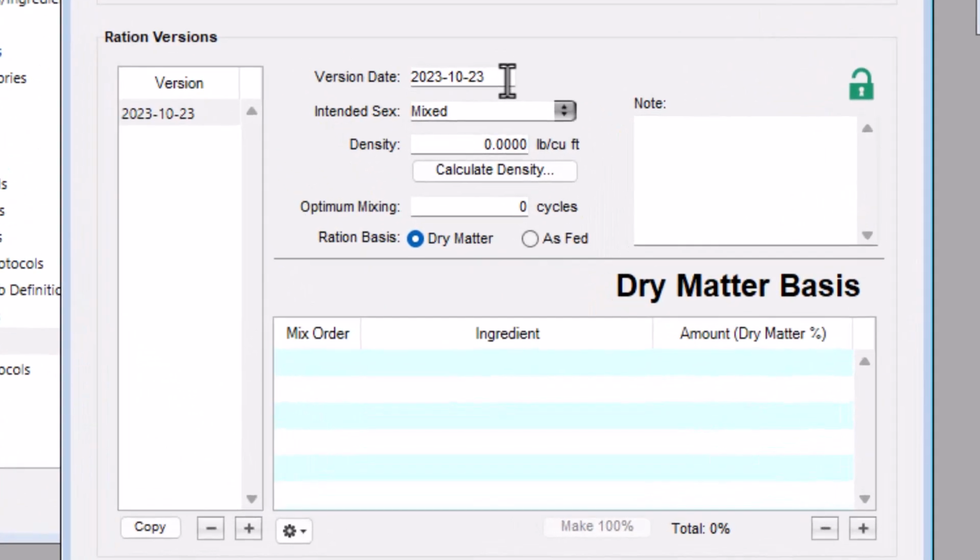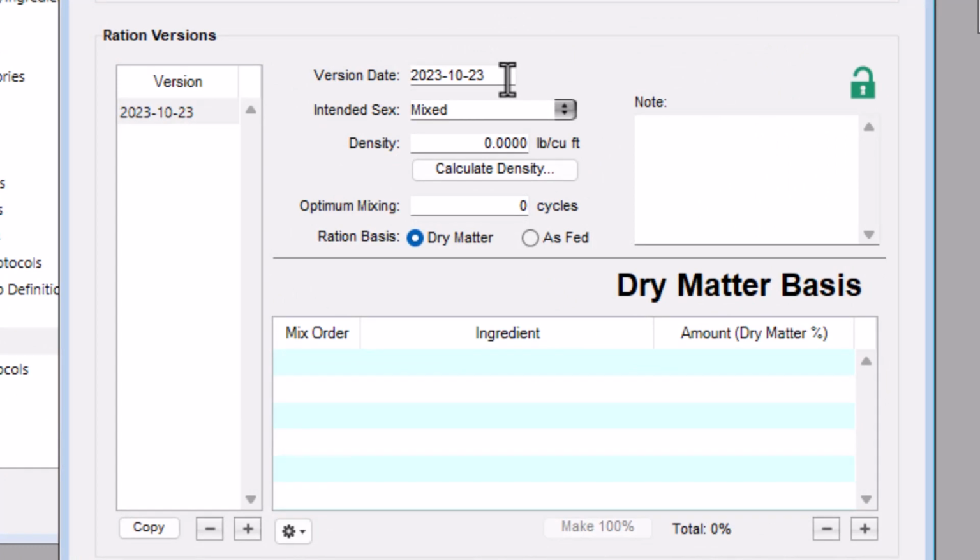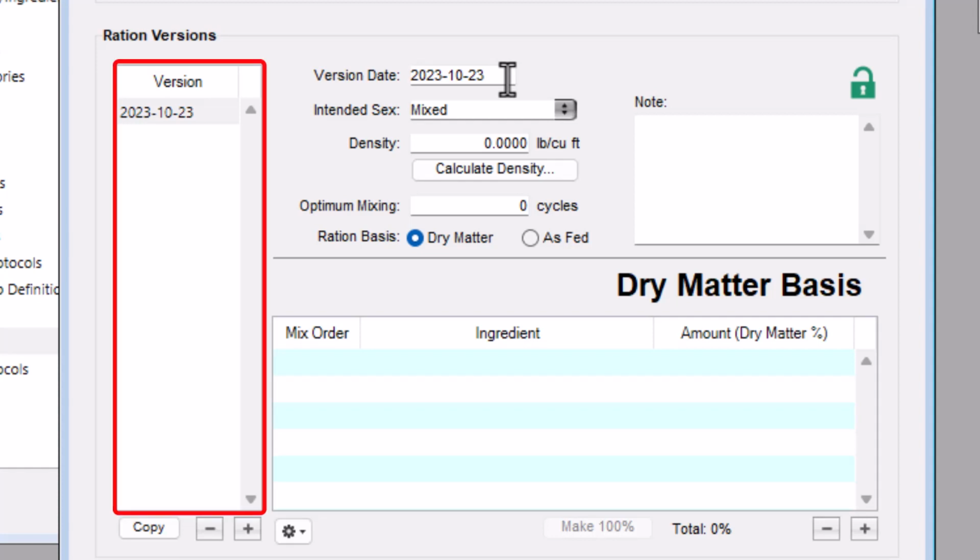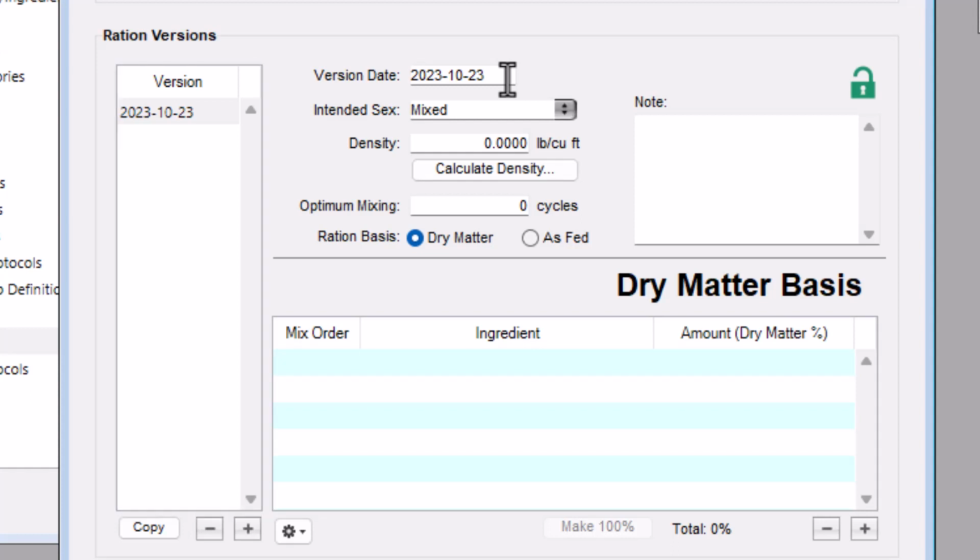Now, let's focus on the ration versions. As you know, ration formulations tend to change over time. You will create a new version of the ration when this happens. This way, you don't lose any historical data and can always go back to view old formulations. In Fusion, a version is tied to a date, which means you can have at most one version per day. It also allows you to create a version with a future date, and Fusion will automatically start using the new formulation on that date, without requiring the feed crew to be aware of it.